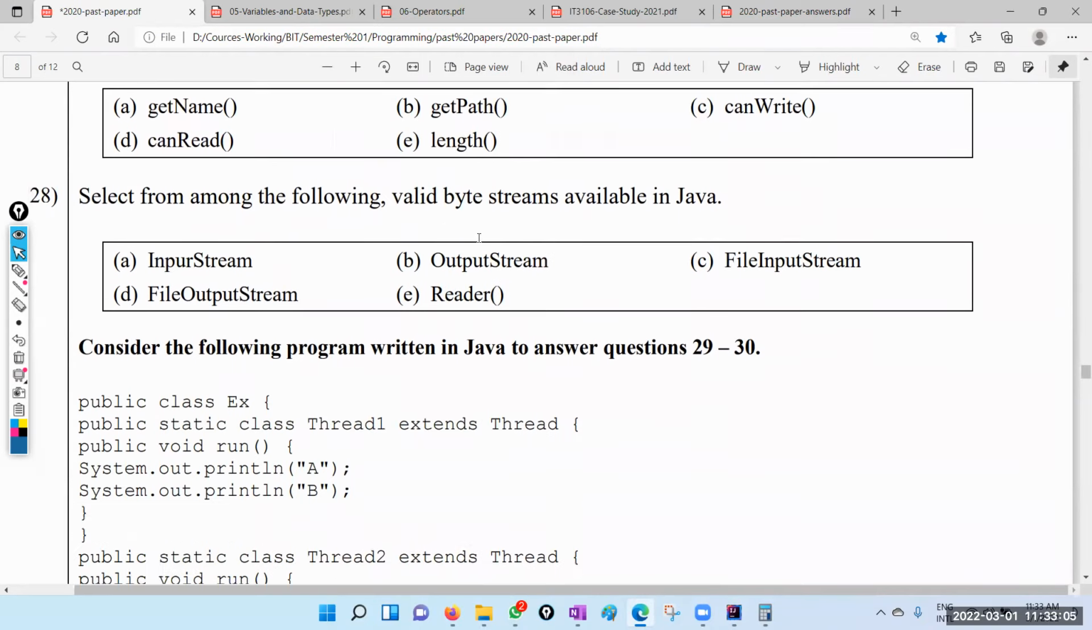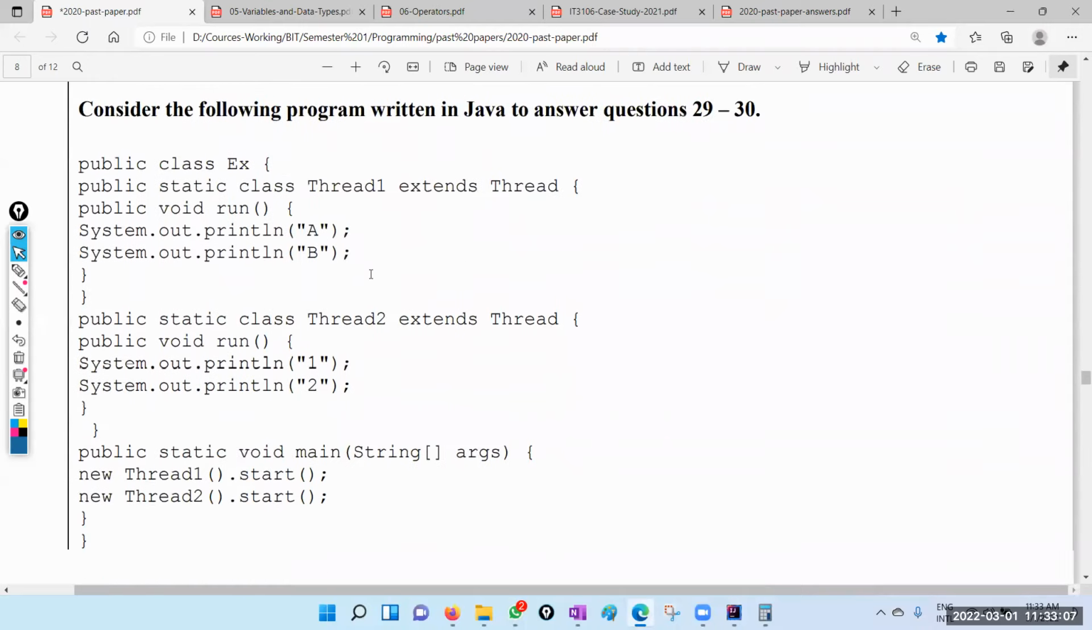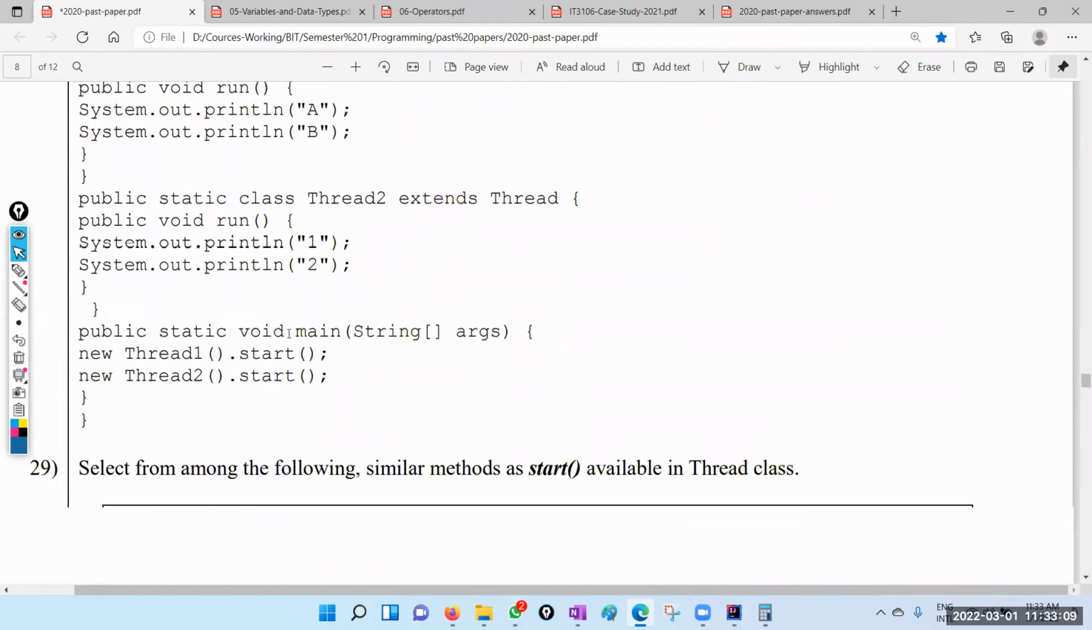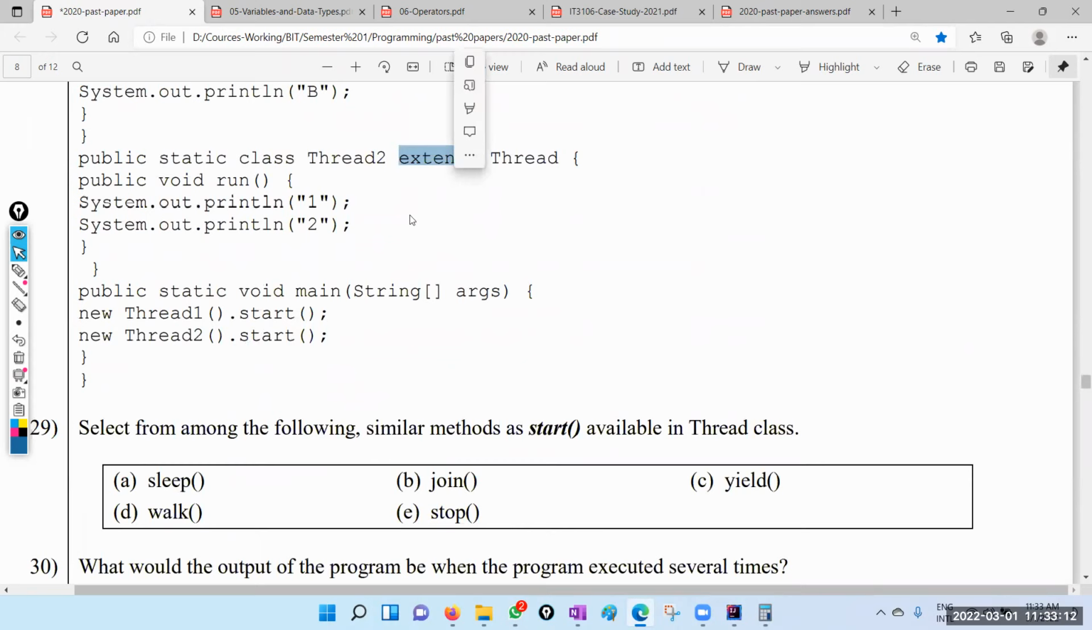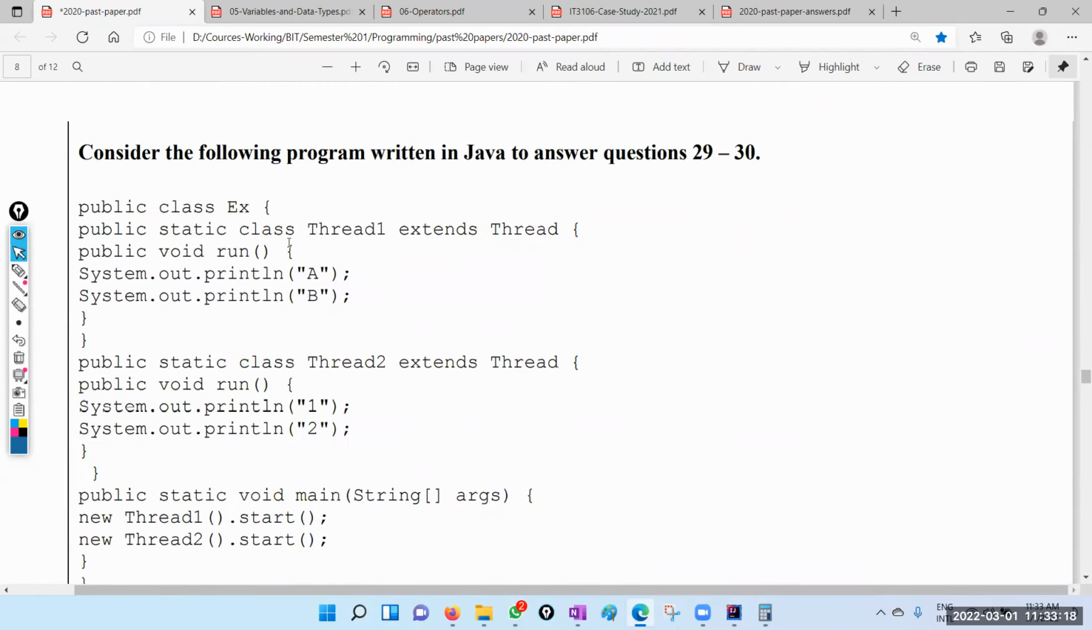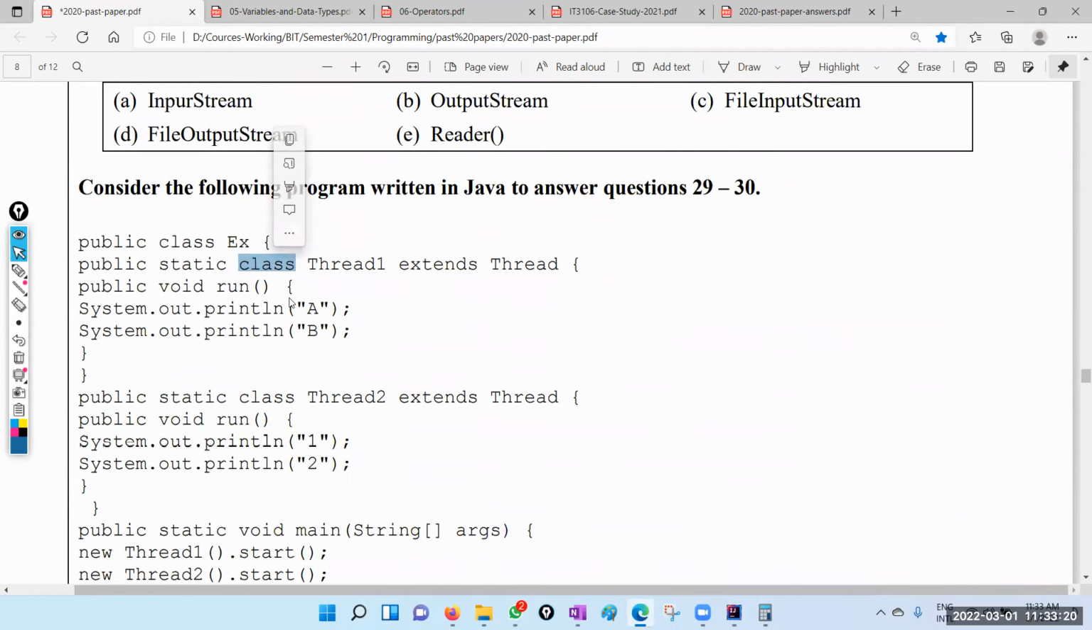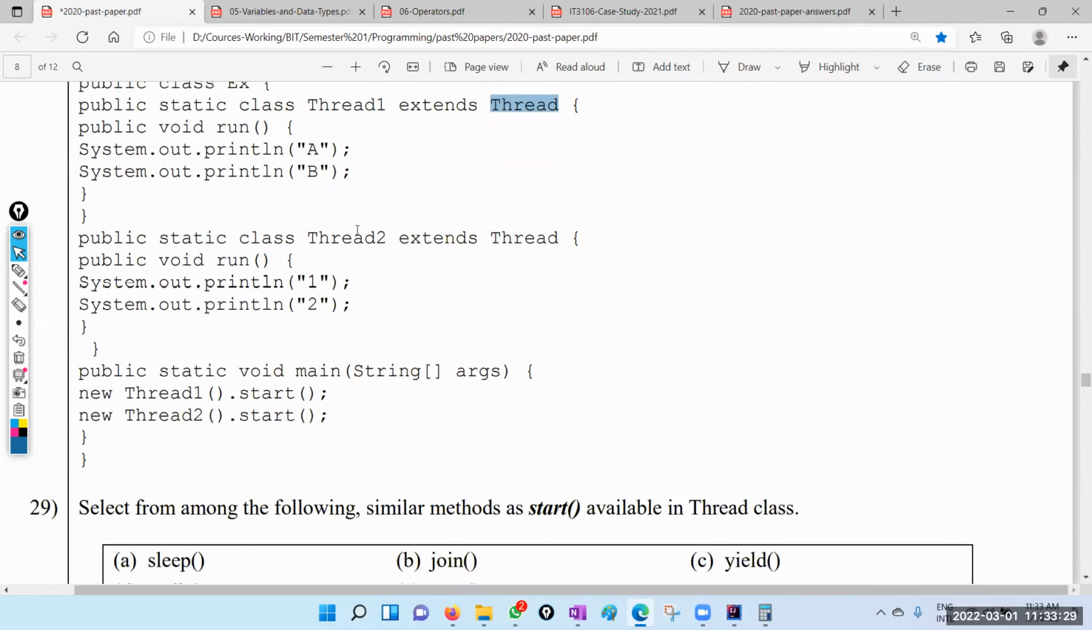Okay, file handling. This is a thread programming question. Thread programming we have done. So I can't ask about the output again. Remember? This is class thread1, static, and it extends the Thread class. This one also extends the Thread class.